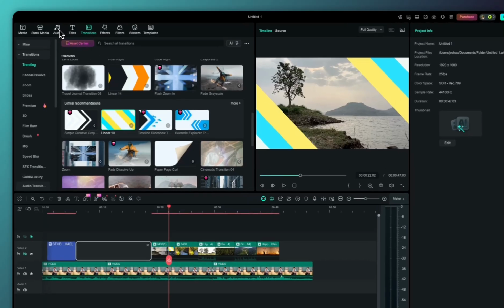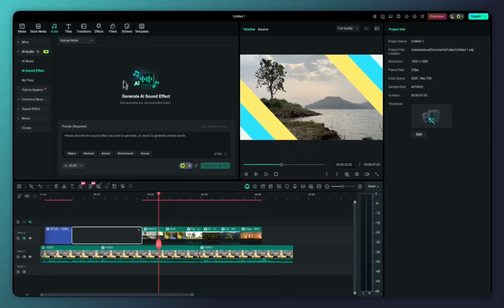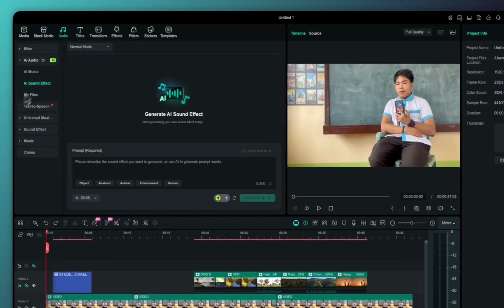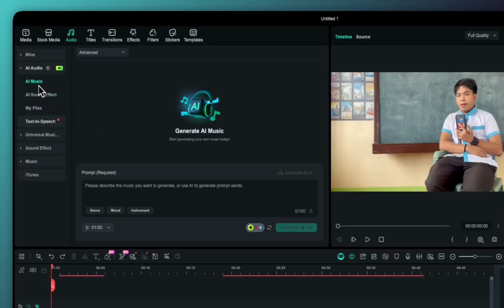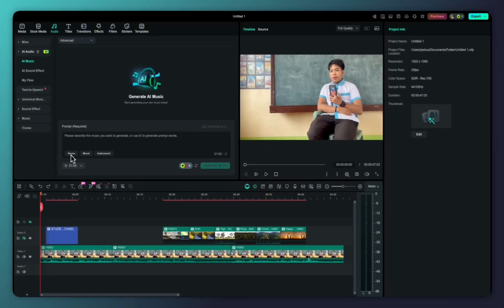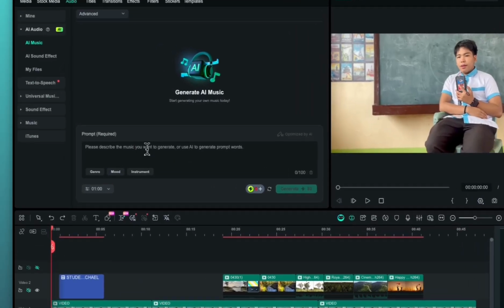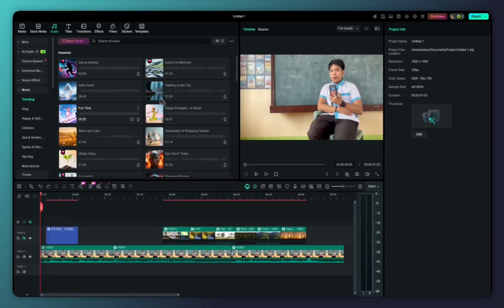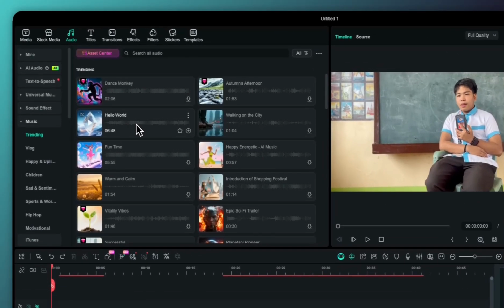To find music, go to the Audio tab. Filmora has different audio tracks you can use. You will also see AI audio options, like generate music or sound effects with AI. With the AI music feature, you can describe the type of music you want, or use AI to generate prompt words. You can select the genre, mood, and instrument. But some AI features may require credits, so for this tutorial, we are just going to use the music that Filmora already has. I will choose a music track called Hello World for this demo.